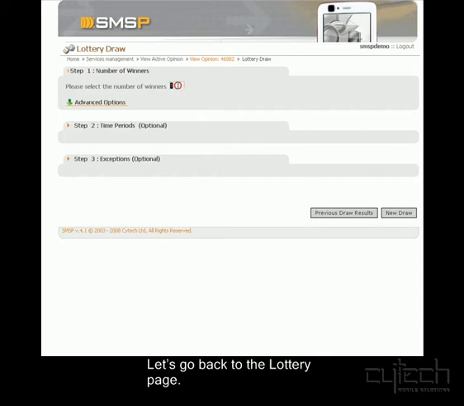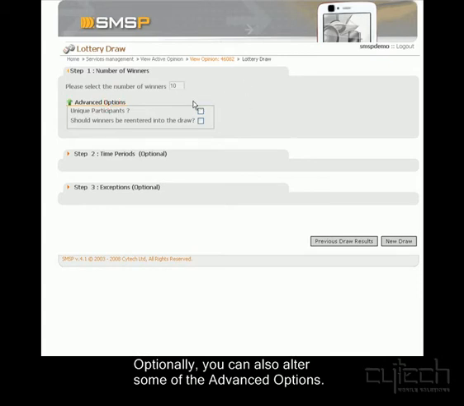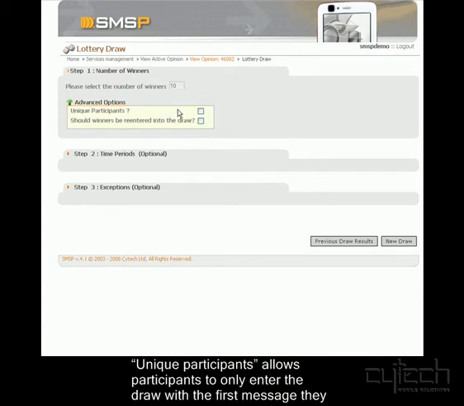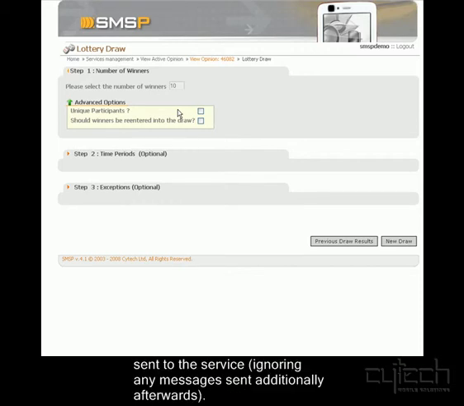Back in the first step, let's again select a number of winners, and let's take a look at the advanced options. The first option here, Unique Participants, allows your participants to only enter once in the draw with the first message that they send to your service. Any subsequent messages that they send will be ignored.